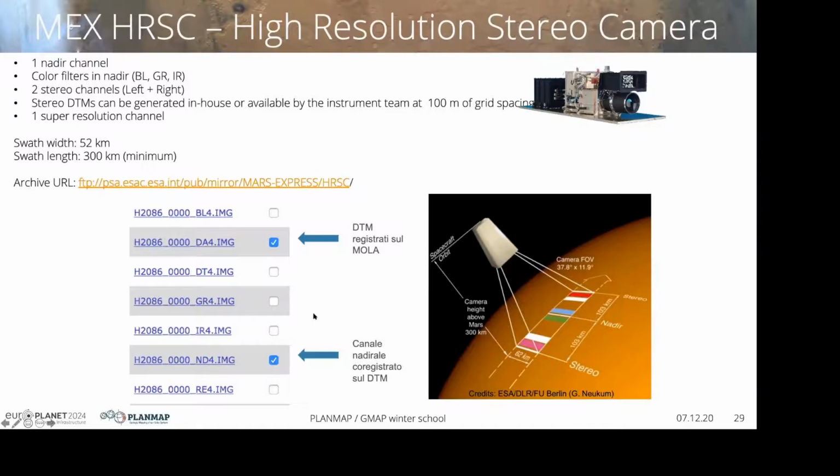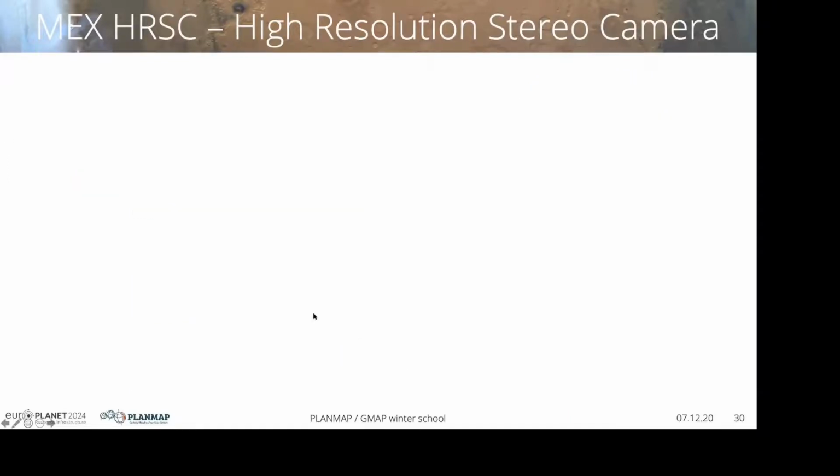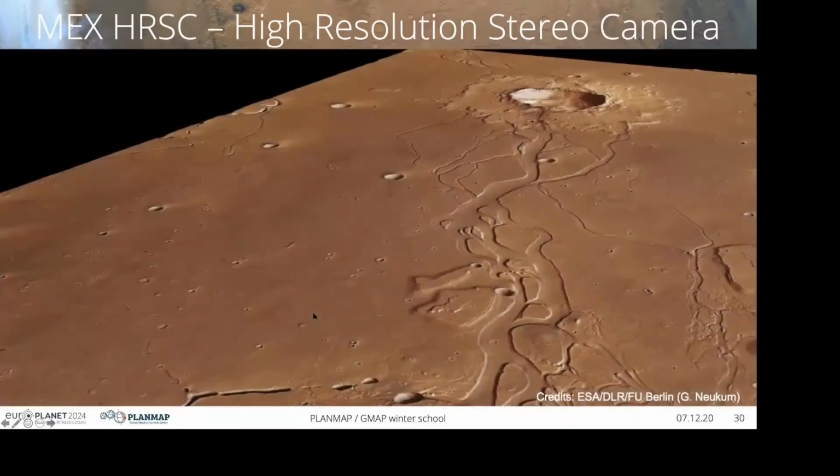So what is HRSC able to do? It's able to produce stereo topography in color of the surface of Mars at 12-meter pixel resolution for the images, and at 100-meter pixel resolution for the DTMs. When I talk about DTM resolution, I always refer to the ground resolution in terms of spatial resolution, not vertical resolution. Typically, vertical resolution is much higher than spatial resolution.